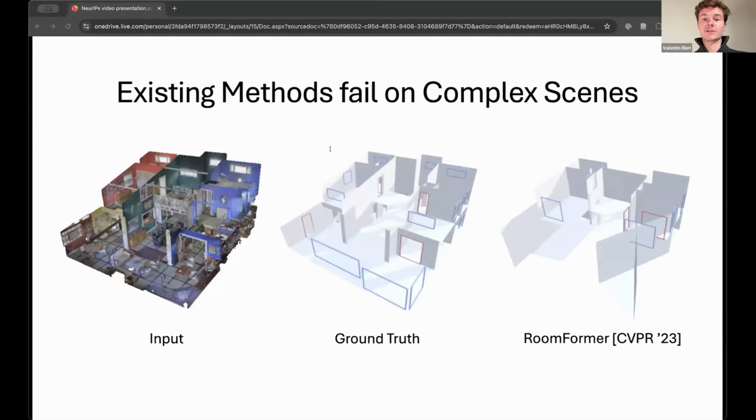Now, the absence of suitable datasets for training has led to existing methods often failing when being applied to large real-world buildings, even when we apply them on a per floor or per room basis. Here on the right side of the slide, what you see is the method RoomFormer being applied to a Matterport scene where we applied it to each floor separately, and still it fails.